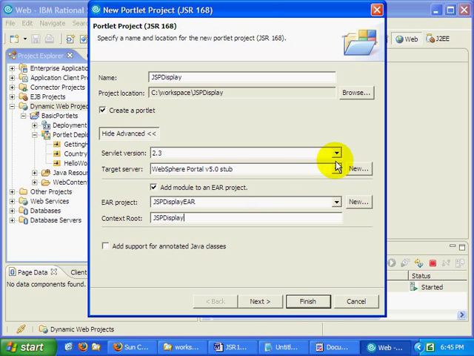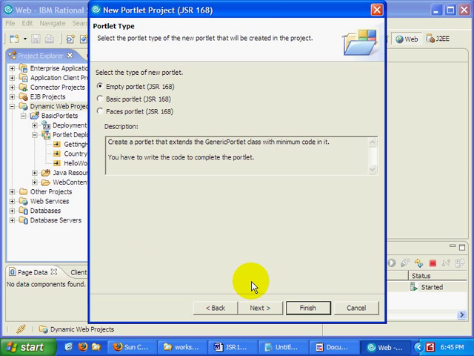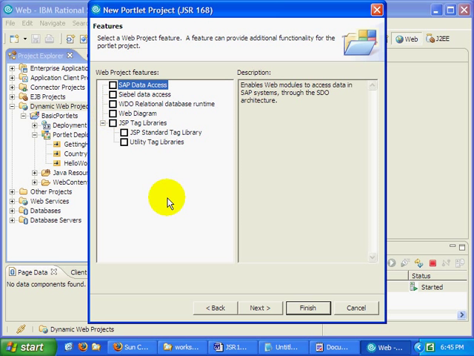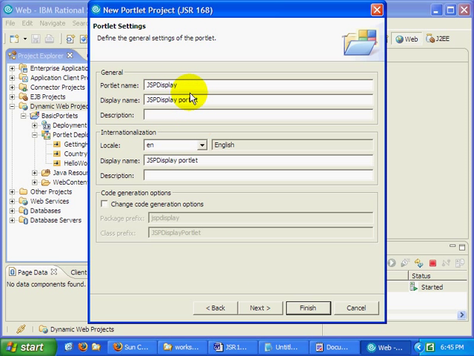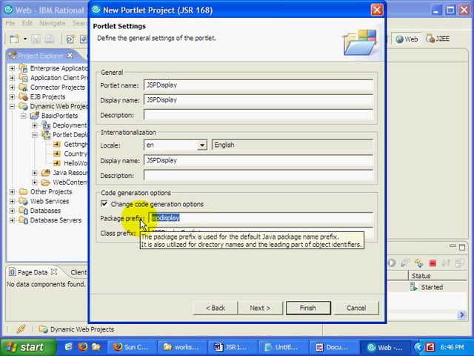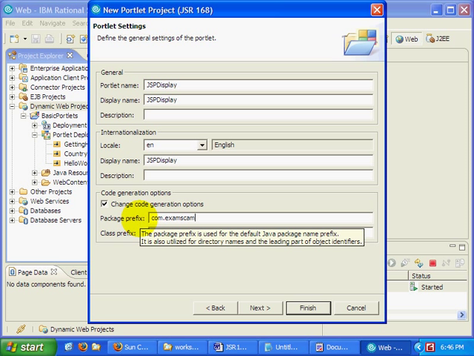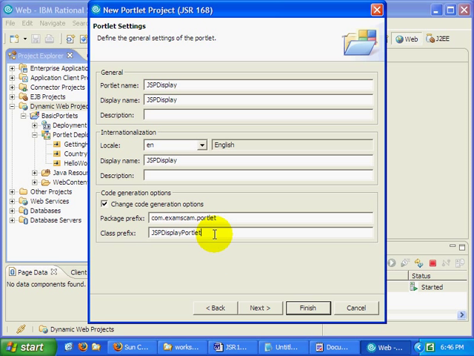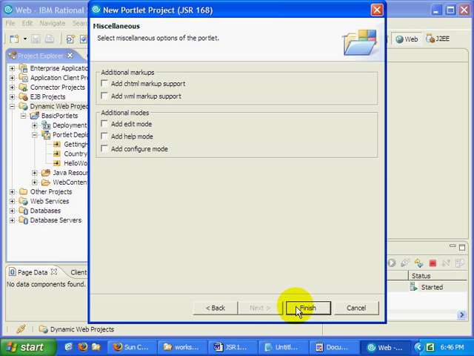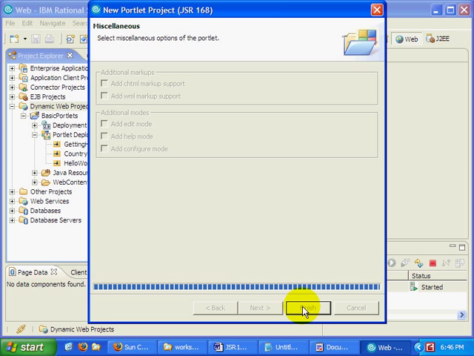Oh, that looks very good. I think I'm going to accept that. I'm going to click the next button. Notice that I actually have create a portlet highlighted, so that'll automatically create a portlet for me. I'm going to create an empty portlet. I'm not going to use a web diagram, but I'm going to call it JSP display. Looks good. I'll accept all this stuff. Just make it real boring, JSP display. Let's change this. I'm going to make it com.examscam.portlet. And sure, why not? Call it the JSP display portlet. So I'll click the next button. No funky modes or anything. Just create a very, very basic JSP.